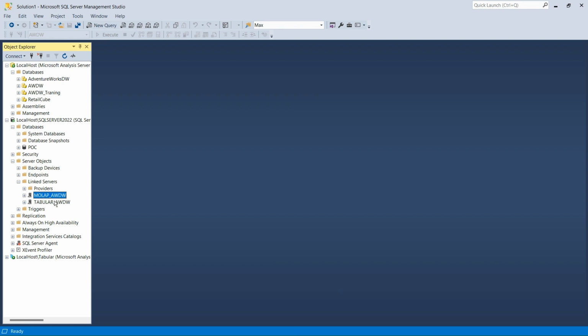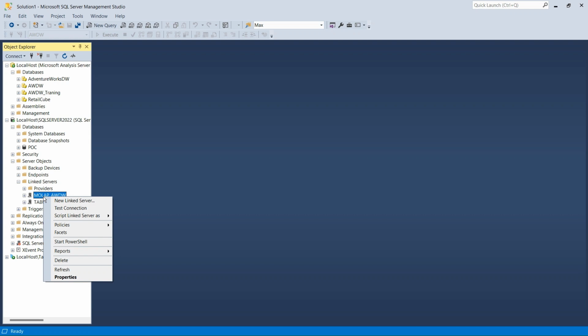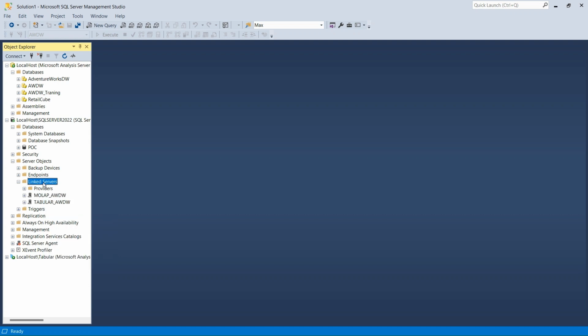One is for the MOLAP cube, the other one is for the tabular cube, right? So let's go to the properties. It's straightforward and simple to create. Let me show you how you can create the linked server for demo purposes. I right click on the linked server and click on New Linked Server. It will open a window.